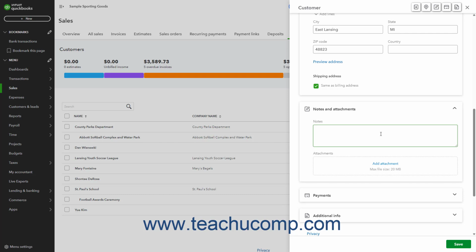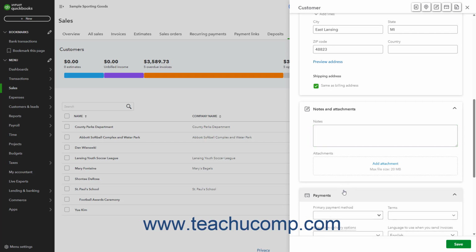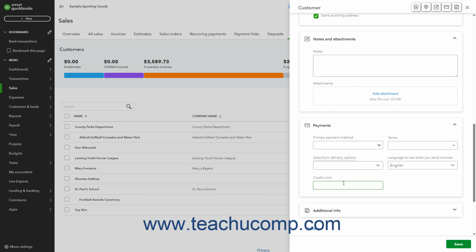To set the customer's primary payment method, select a choice from the Primary Payment Method dropdown in the Payments section. Use the Terms dropdown to set the customer's default payment terms. To choose the default way to send the customer's forms, use the Sales Form Delivery Options dropdown. To select the language used to send customer invoices, select a choice from the Language to Use when you send invoices dropdown. To enter a customer's credit limit, enter it into the Credit Limit field.